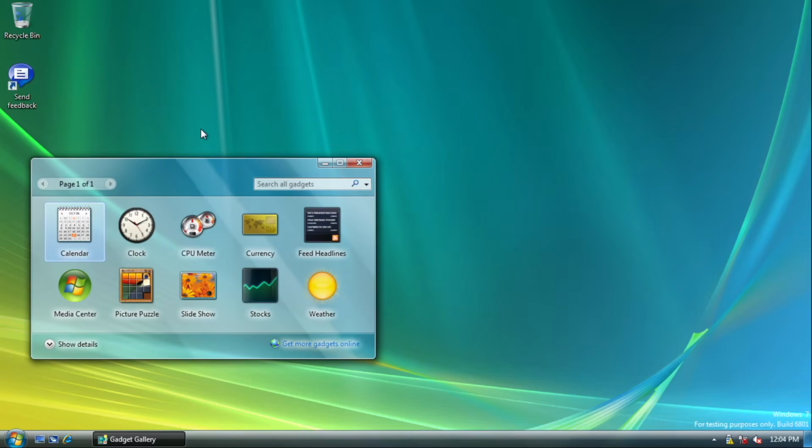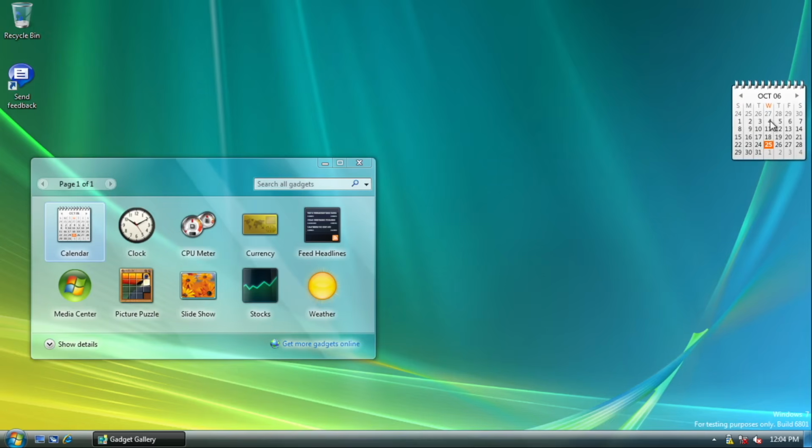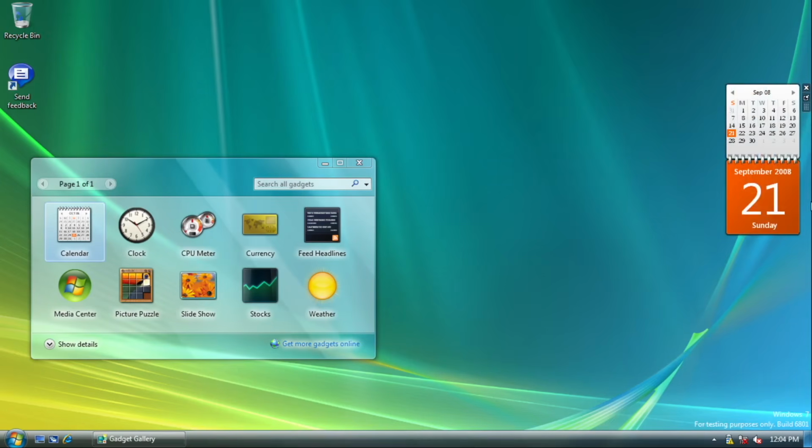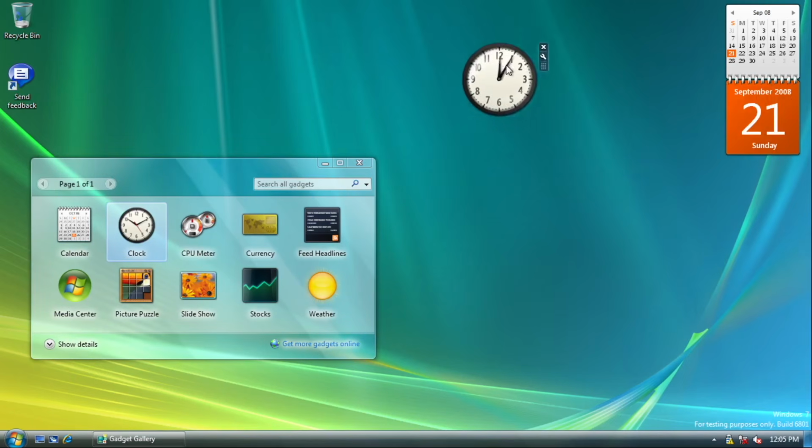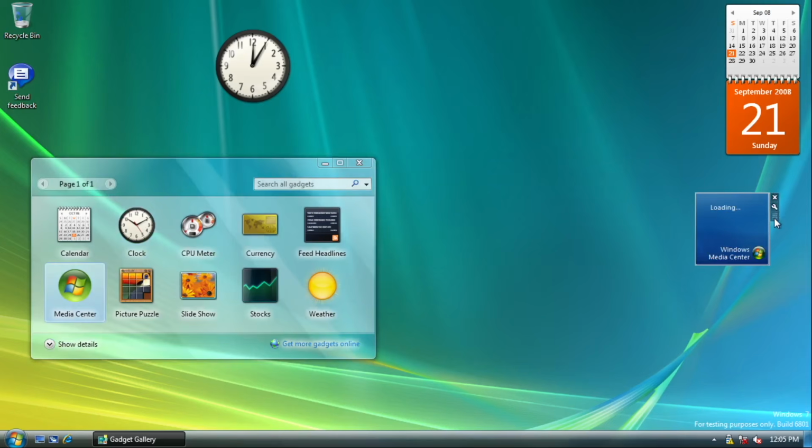Sidebar is now revamped as Gadgets, or more accurately, Desktop Gadgets Gallery. You can add gadgets to anywhere in your desktop. Yeah, really. But remember that this is a development build. Once you snap it to the right, you sometimes can't drag it out.